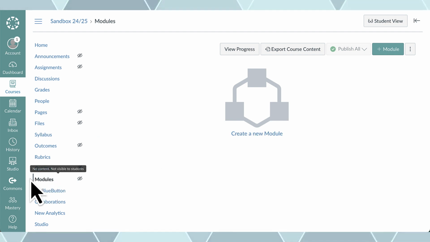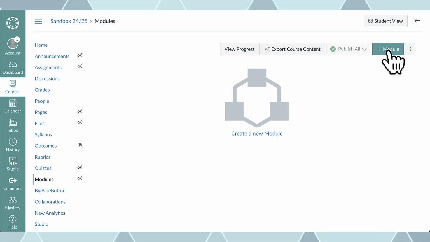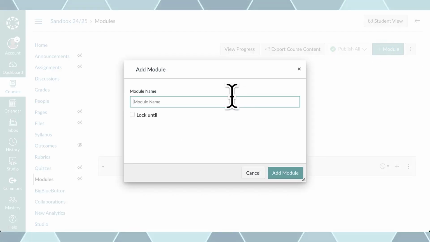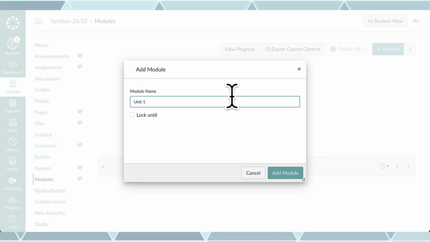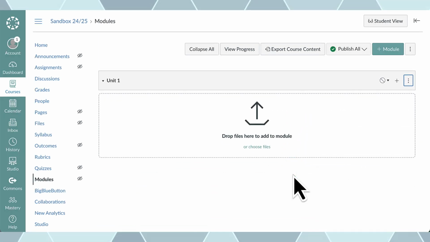I'm on modules, the modules tab on the left-hand side, and I'm going to start by clicking this plus button, plus module, and give it a name. Some teachers create modules by unit or by theme. Other teachers prefer to build modules by week. So they might say week of April the 15th, and here's everything that my students are going to need for April the 15th. After you give your module a title, click on Add Module. And in my module page, I now have a module.